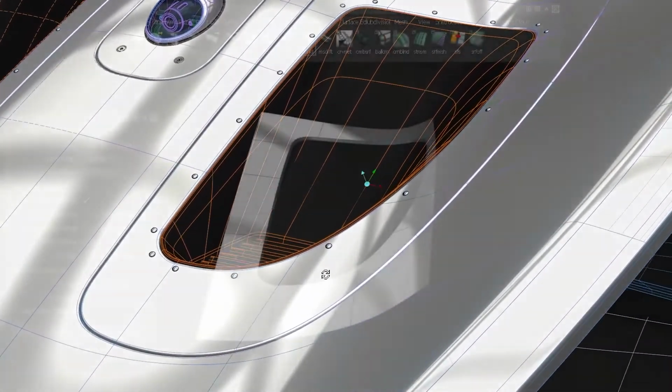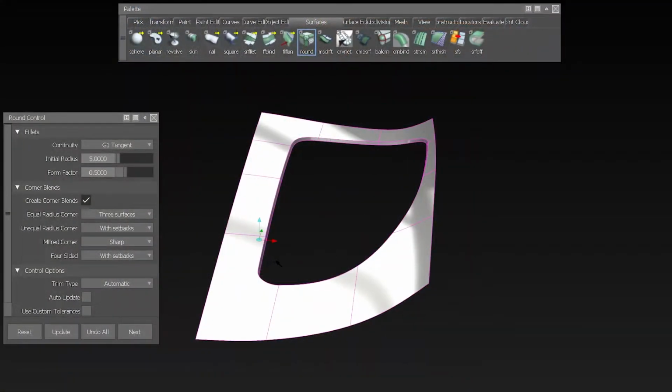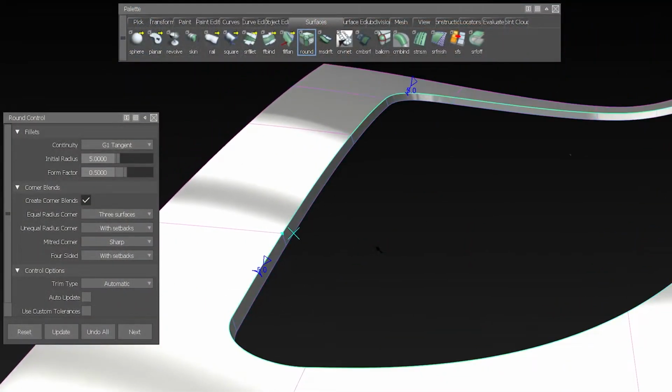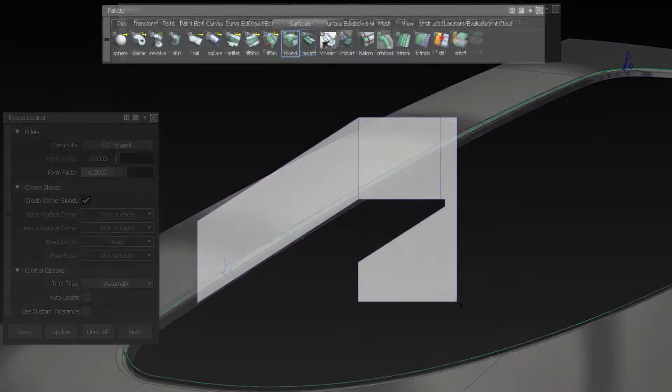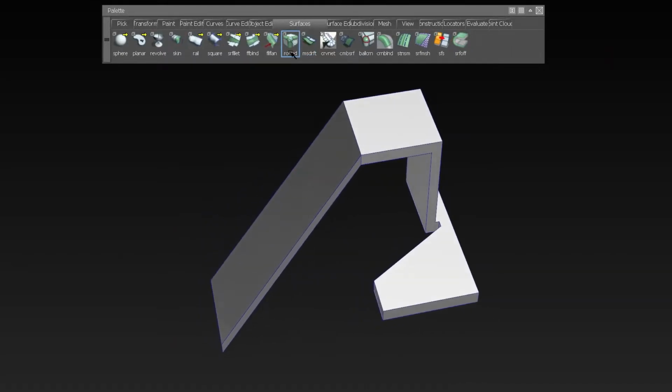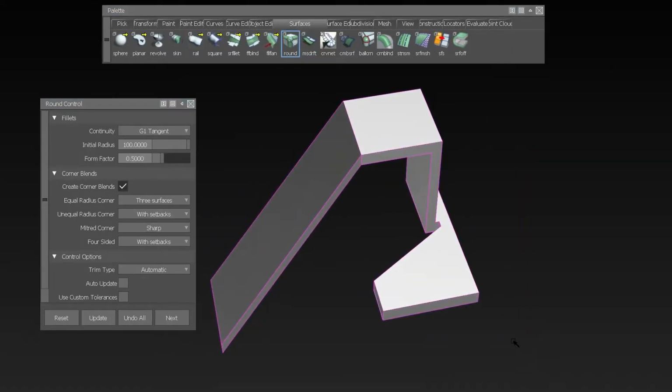We also added improvements and tools that help you in your surfacing design process. We completely reworked the round tool. Now you can select all edges to be rounded just with a simple box selection in one go. Then adjust the settings to your needs, like changing the continuity, and build it.